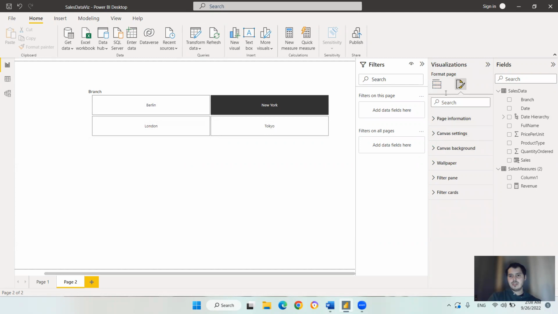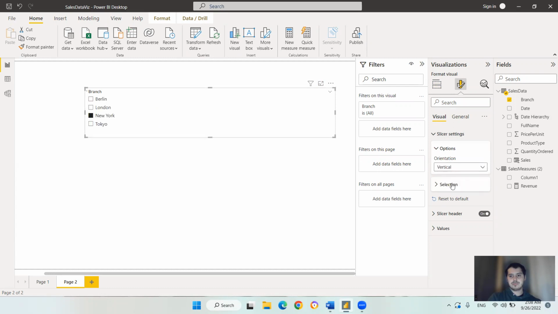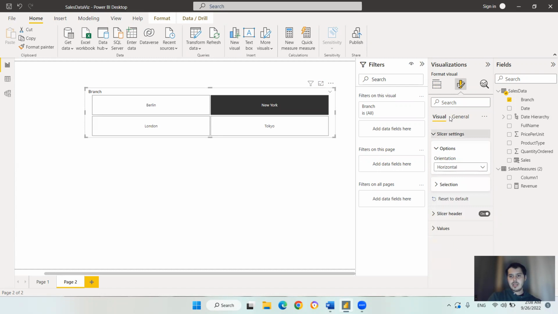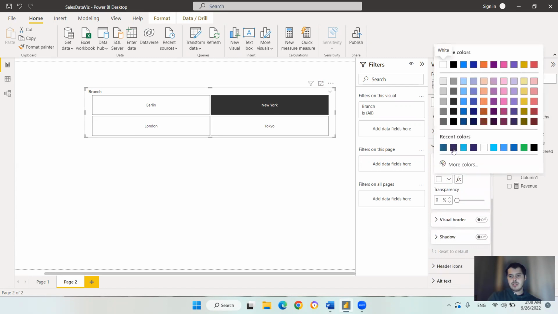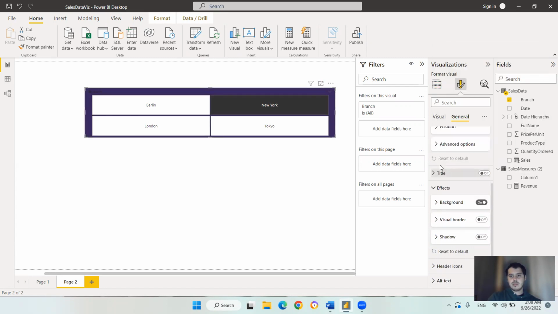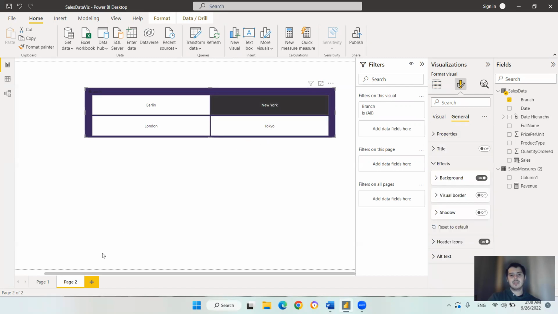Now, after you decide on the shape of it, you can go to the format part, and here you can change the slicer settings. So again, as I said, you can choose whether it's going to be vertical or horizontal. And you can choose the colors, whether you want the title on or off. In the effects part, you can choose the background color. And yeah, you can just play with the colors and find out which color works best for you.